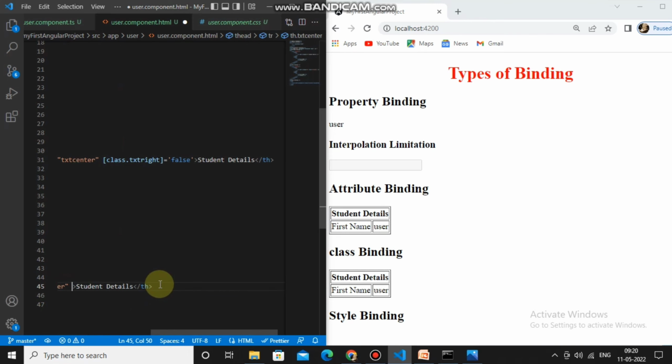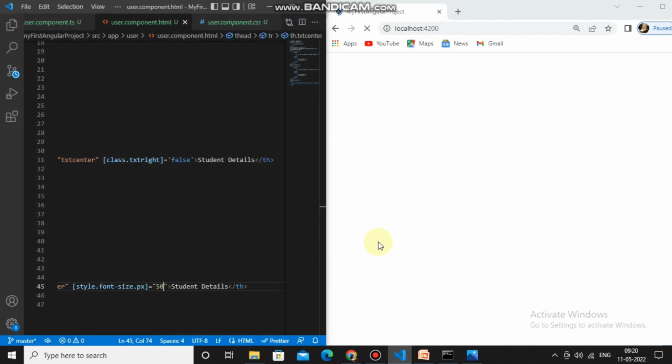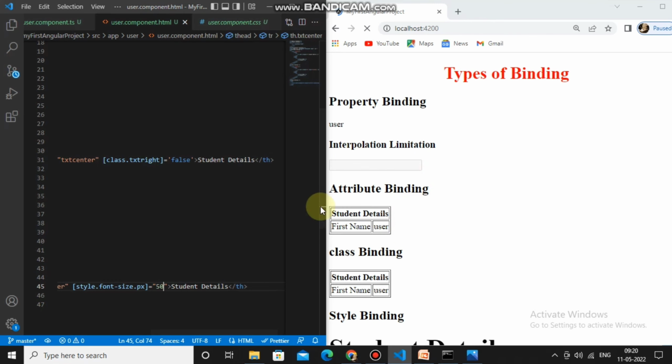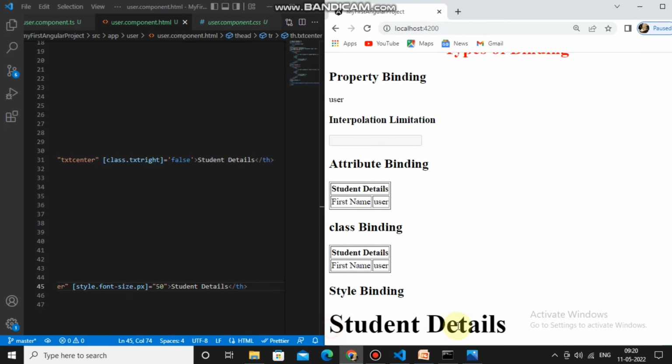I will just write style dot. I would like to make use of font size. I would like to make a font size of 50. So style dot font hyphen size dot px is equal to 50. So now we will see. We will just save the file. We need to see the student details in the font size of 50. See, the student details is in the font size of 50. So in this way we can do the style binding.